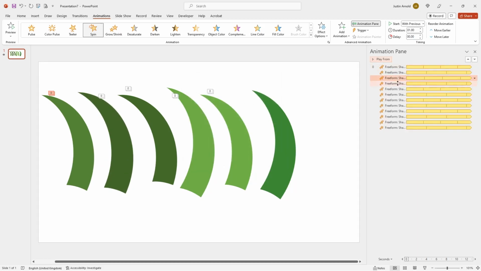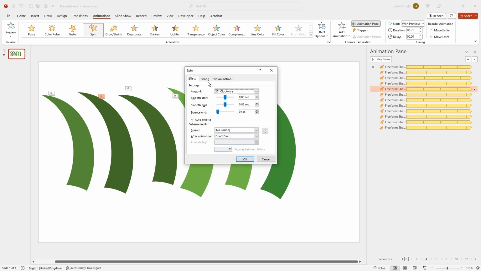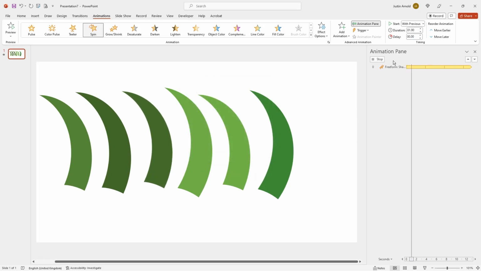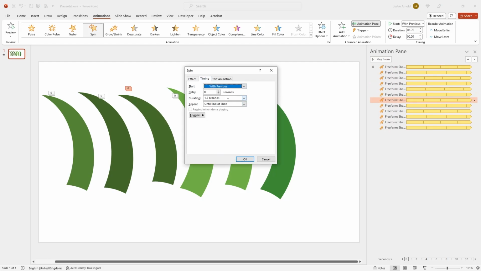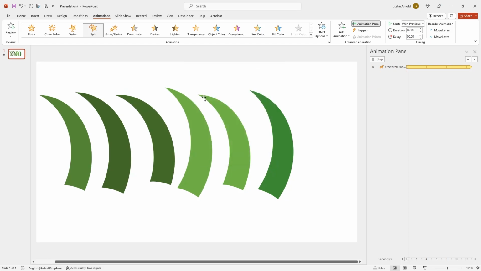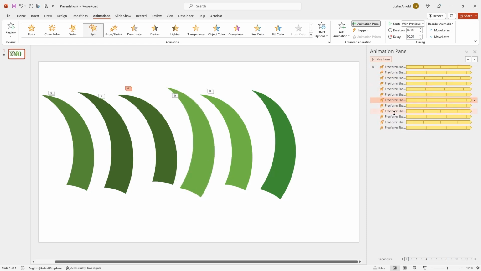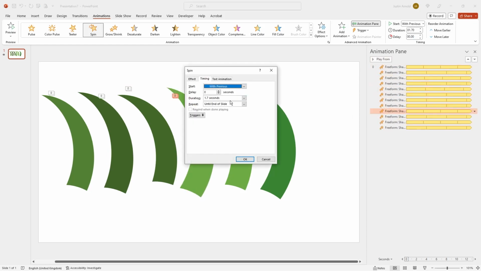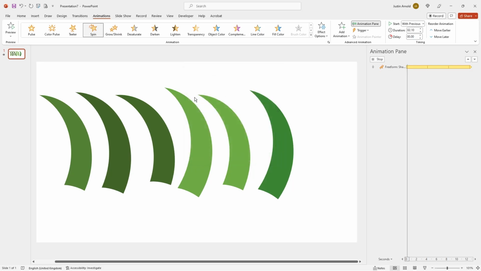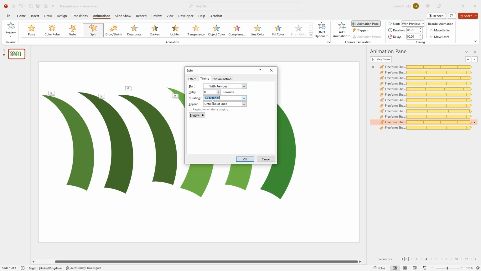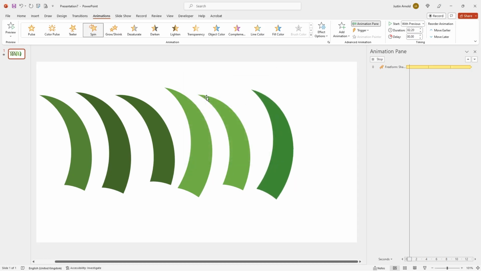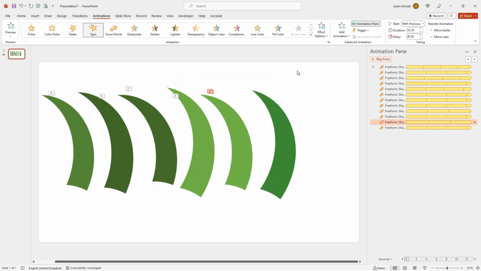Then I'm going to skip the grow, go on to the next animation, which will be another spin, change the timing from 1.7 to 1.9. So what I'm doing is I'm going up by 0.1 of a second for each blade of grass. So that's 2 seconds now. And then we're going to change that to 2.1, and then finally 2.2.